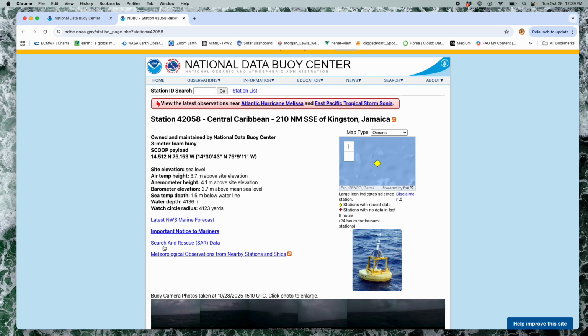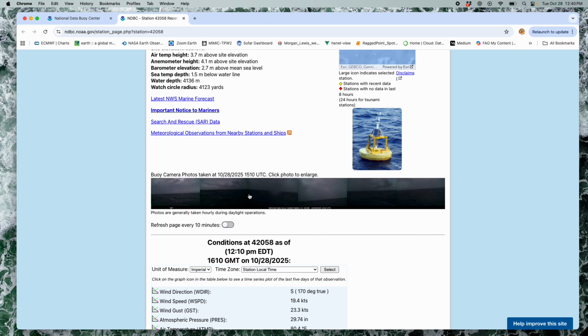Okay, what the radius of the buoy can move from its mooring along the surface. It can move in a 4,000-yard radius. Okay, so it's not just straight up and down. Okay, here's what it looks like. Oh, here are the pictures of what it looks like right now.